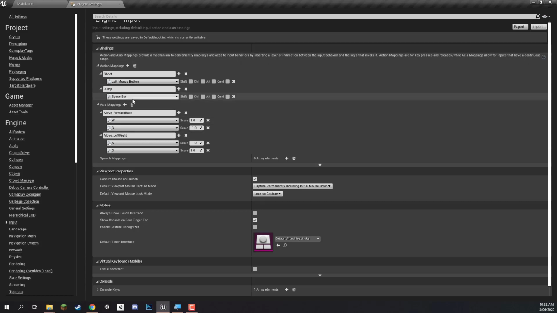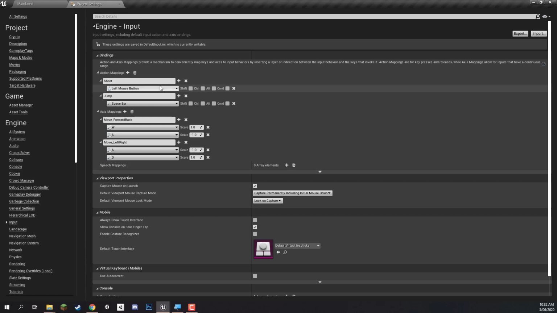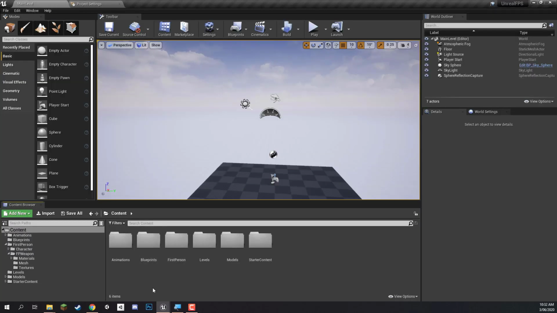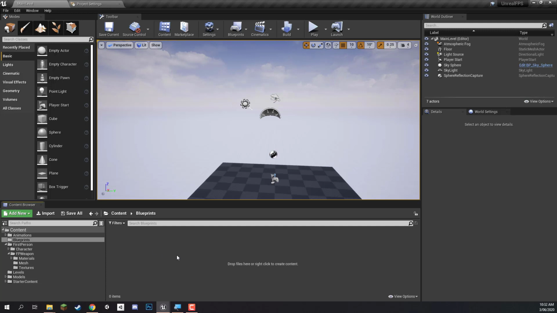So that is all the inputs set up for our player. If you want to create more things for the player to do, you can of course add many more inputs here, as many as you wish. But for right now, we're going to go back to the main level and we're going to go to our blueprints folder. And what we're going to do here is create a new blueprint for our player.